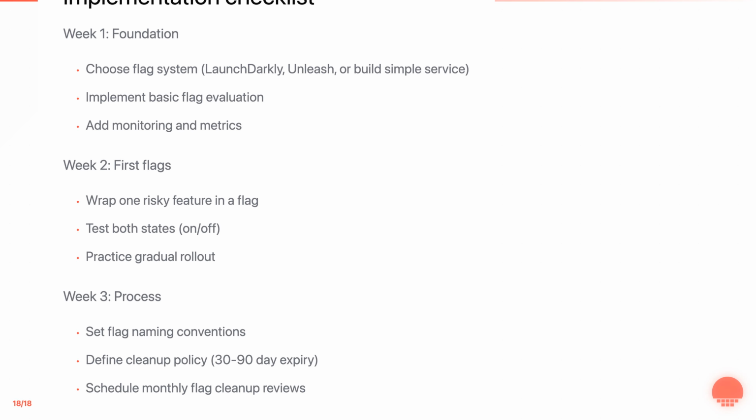And if you want to see how feature flags fit into bigger modernization strategy, watch the next video on the strangler fig pattern. It's the perfect complement to what we just covered.